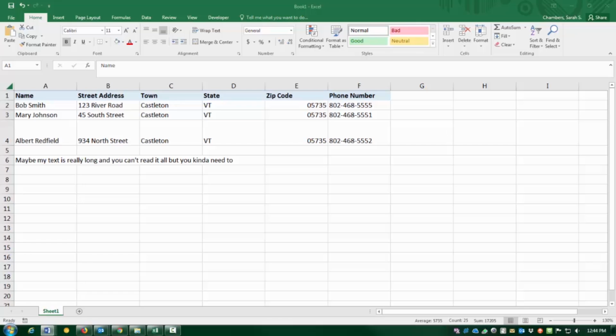In this instance, it is just column A I would like to wrap, so I'm going to click that column and make sure it turns gray. From the Home tab on the ribbon, locate Wrap Text.